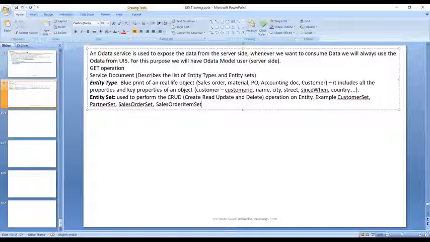What is an entity set? The actual operation will be done on the entity set. The specification or template which is used to create an entity set is the entity type. Entity type is a structure. Just like in ABAP, you have a structure, and then you create an itab, a table of that structure. So that itab is like your entity set.